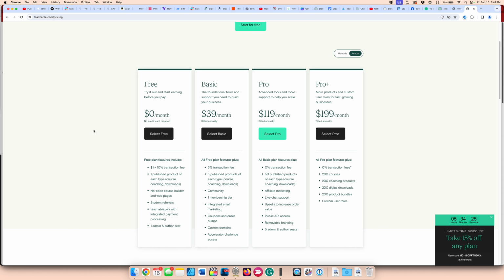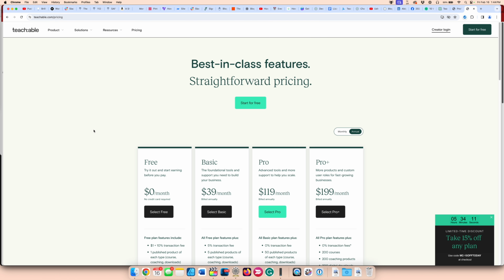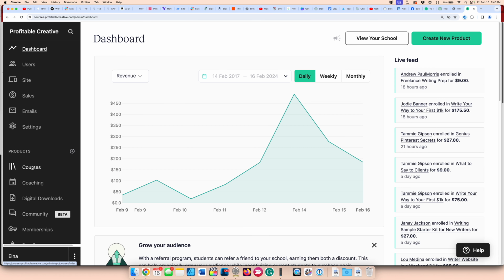So once you sign up, you fill in your information and then you fill out what you want to start with. Do you want to start with a course? Do you want to start with a digital product, a membership, a community? Pick a course, and then get into your own school. So I'll show you my school. This is my school right now. It's the dashboard behind it.